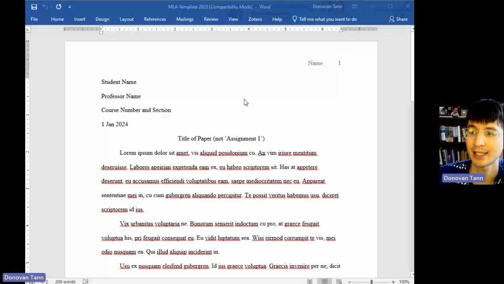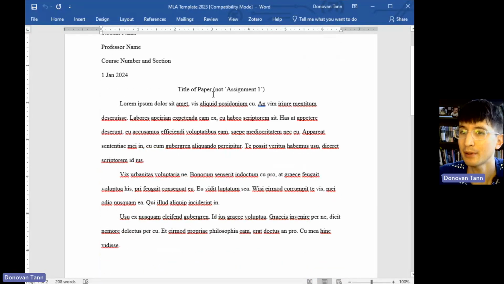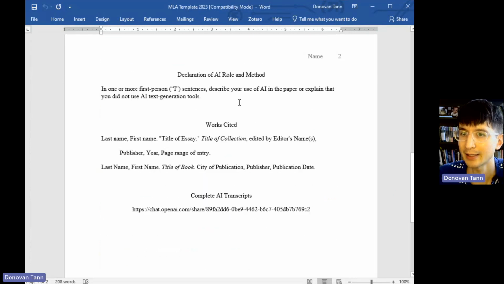In a second, I'm going to pull up my own paper. Here, I'm going to actually use the template that I've asked and distributed to each Moodle class. And again, you can download that at any time. You'll see here, again, a basic MLA paper, and this follows through. At the end, right, there's a declaration of AI role and method.